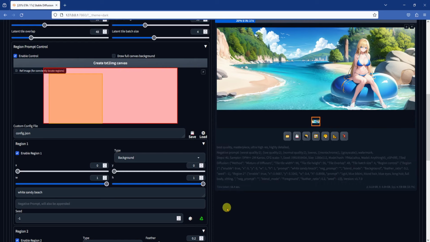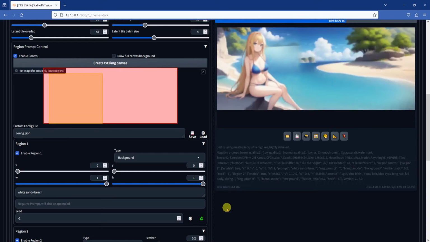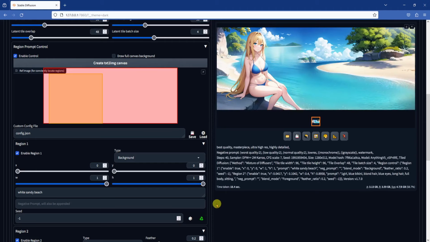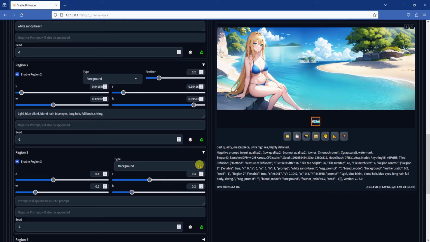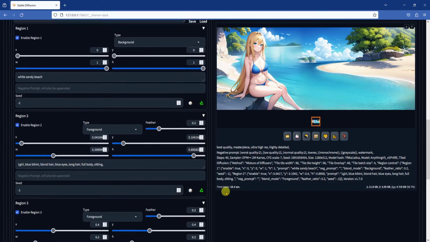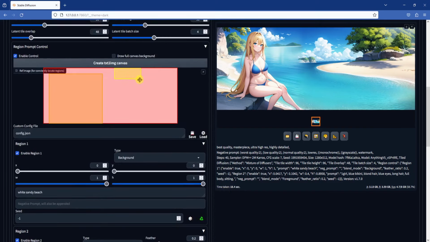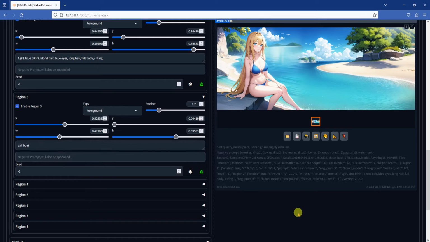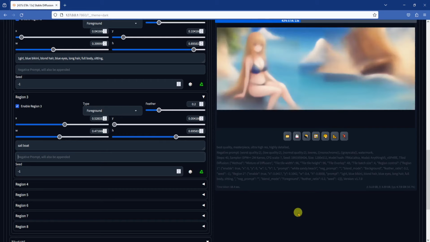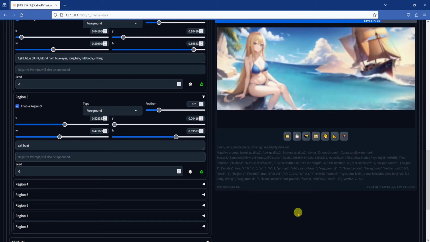Okay, now I will show you how to work with more than 1 foreground region at a time. I will move the region 2 box back to the left-hand side of the image. Then I will enable a 3rd region. Remember to change the type to foreground. We can leave the feather weight at the default value. I will put the region 3 box on the right-hand side, and I will prompt for a sailboat in this region. Then I will click on generate.